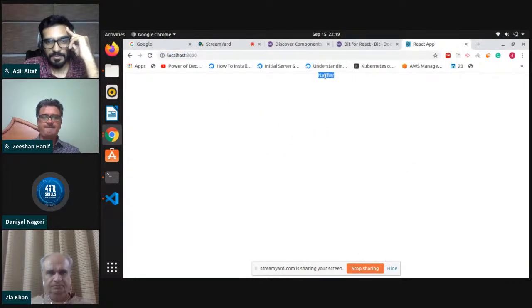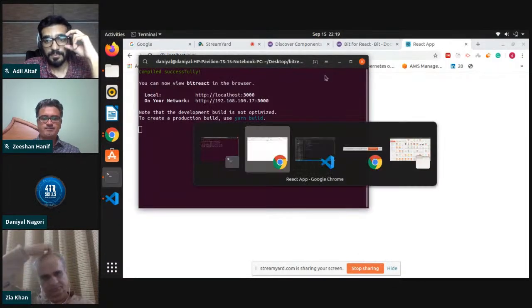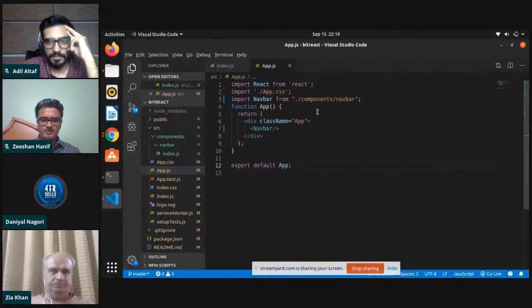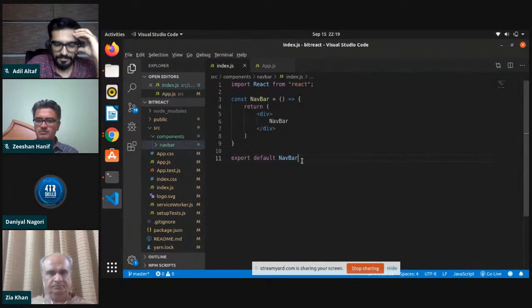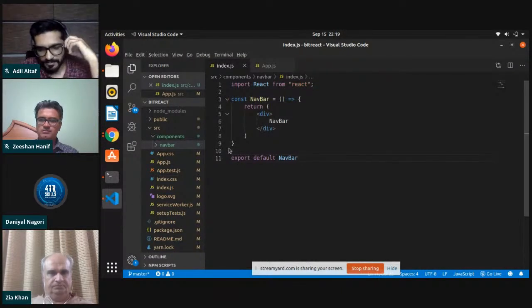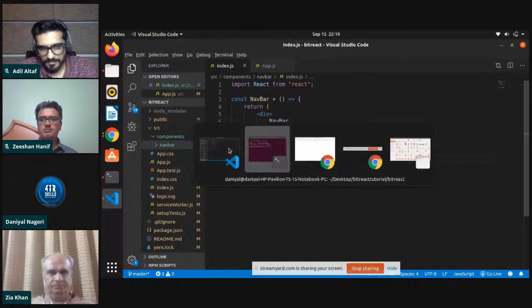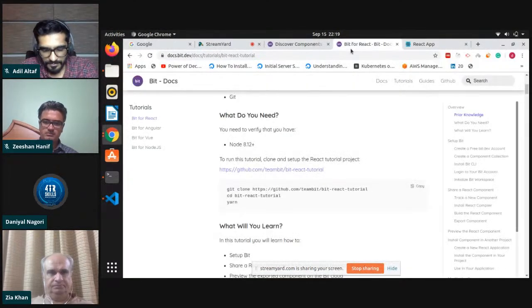So the idea is how we can maintain our components. If we have a very beautiful component like a product list, and I want to share the product list component in another project, how can I do this? I just created a very basic component, and now I configure Bit in this React project, and then export it on the Bit.dev platform, and then import it in another project. So now let's get back to the tutorial.